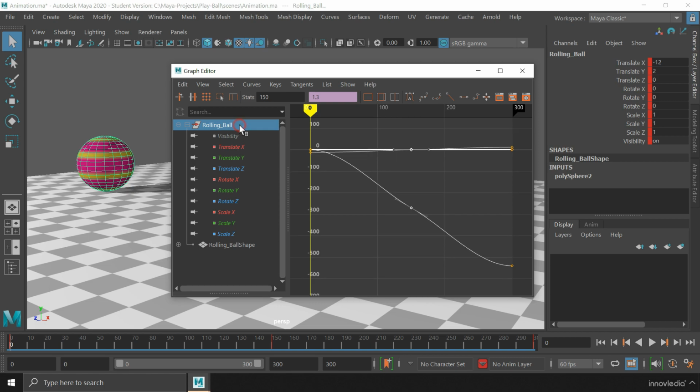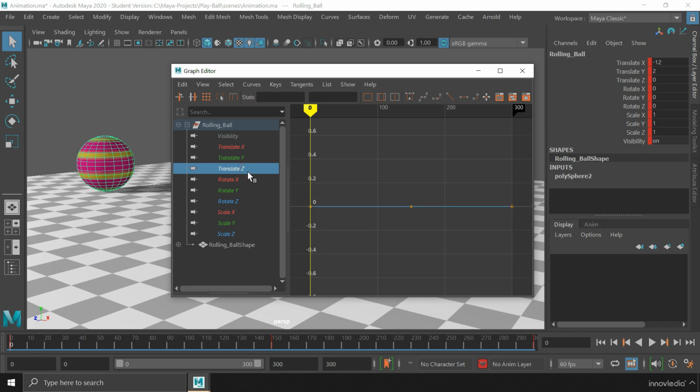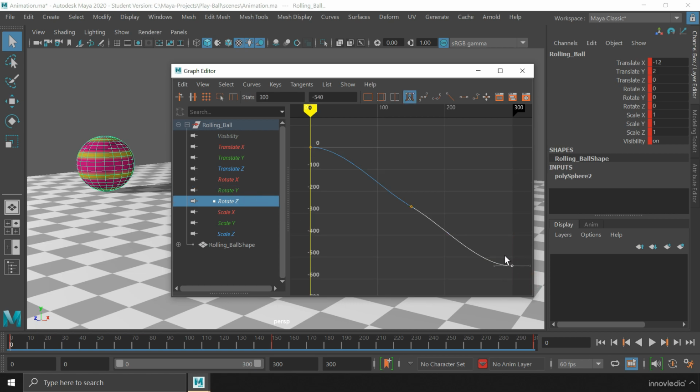You can either click on the name to display the curve for all its attributes, or you can click on each of the attributes to display their individual curves one by one. Those that are not animated will have straight horizontal lines on the graph. You can even select the keyframes by dragging a marquee around them and change their values to anything you want, and press the Enter button to confirm.